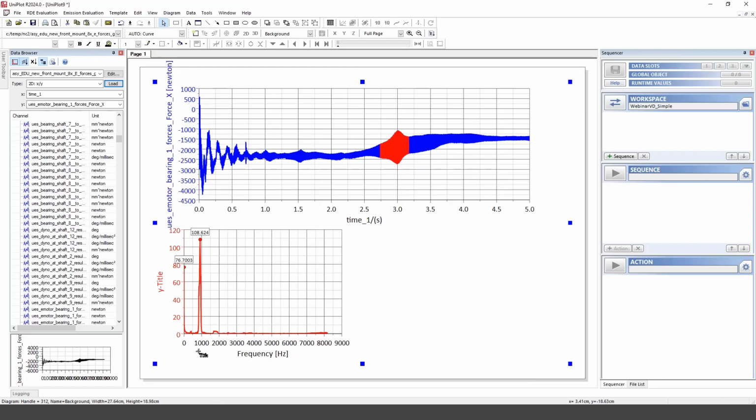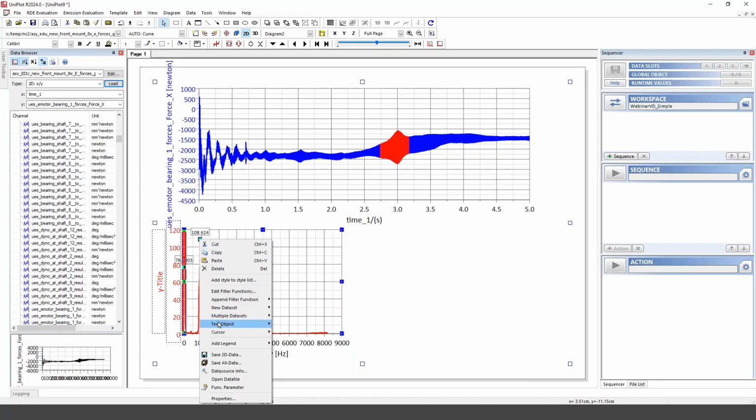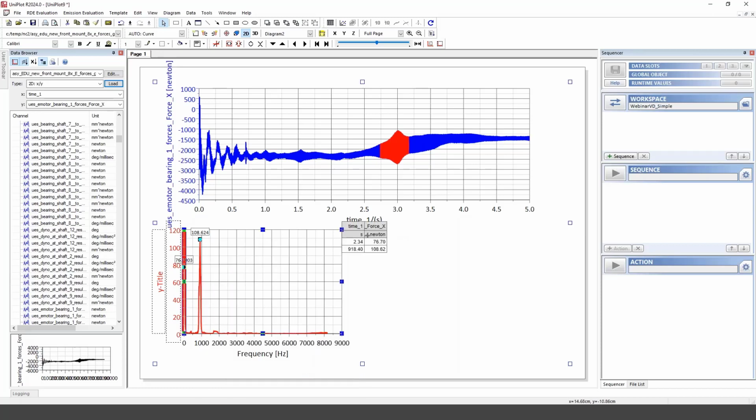Again, it's just visual. I want to do something out of it. Let's right click on it. And now another new menu, text object. I will add a 2D table on top. And now you can see that this table has been created with the information of the peaks of my FFT spectrum.